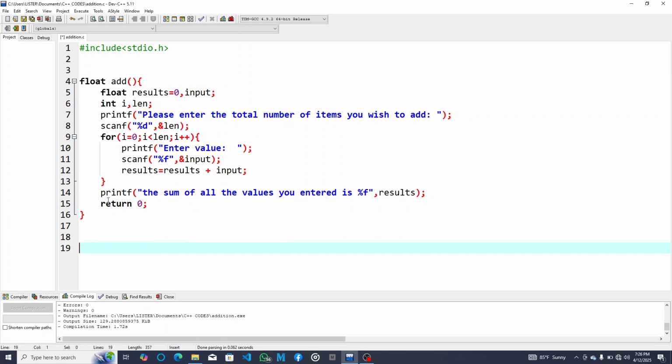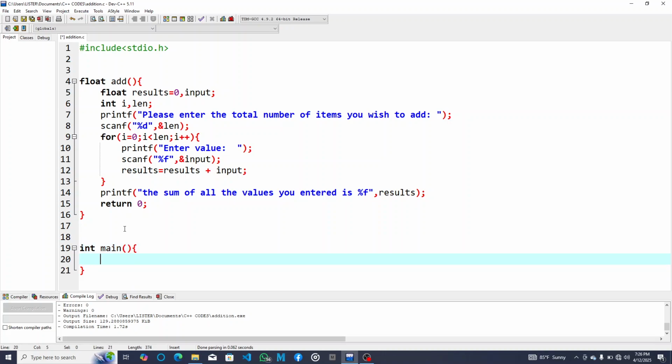This is our addition. Now what we have to do is to write our main program. After I've written our main program, we'll just call the add function. So this is how our main program goes. Say int main, and open our braces, and from there we'll just need to call our add function.